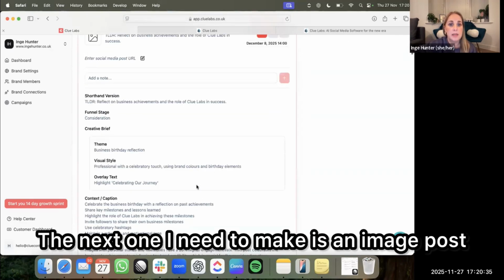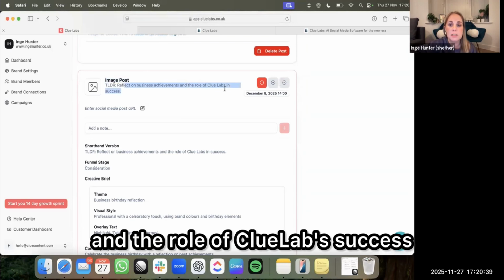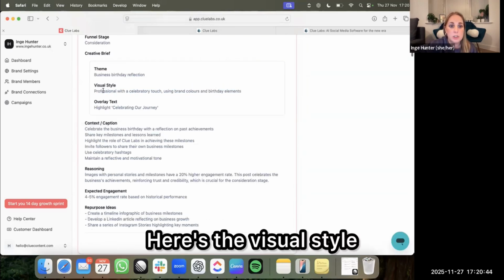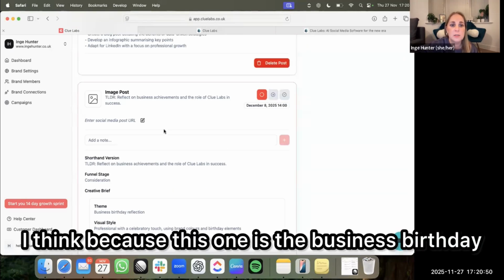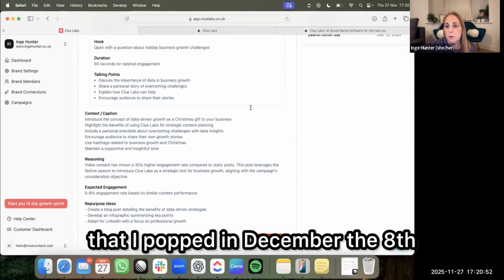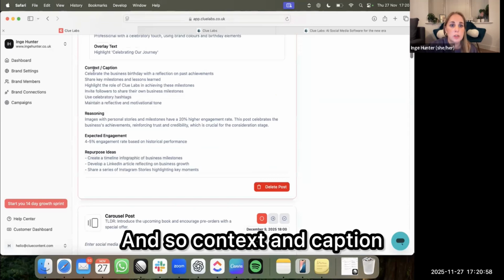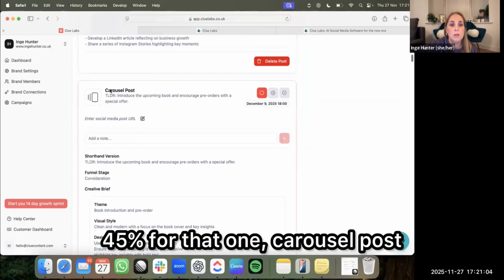The next one I need to make is an image post to reflect on business achievements and the role of Clue.Labs success. Post it on December the 8th at 2 o'clock. Here's the visual style. Use brand colours and birthday elements, highlighting, celebrate our journey. I think because this one is the business birthday that I popped in December the 8th. Coming just up past it, yeah. And so context and caption, reasoning, expected engagement, 45% for that one.